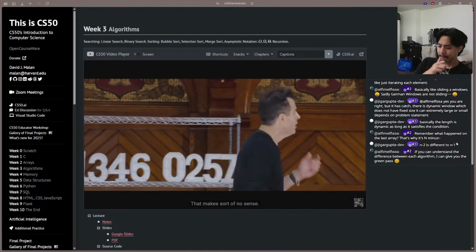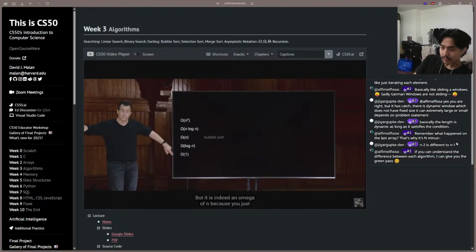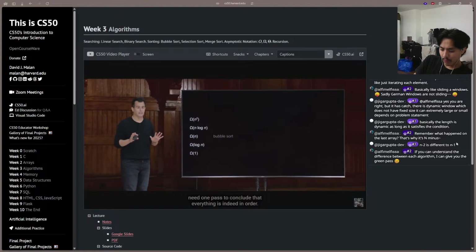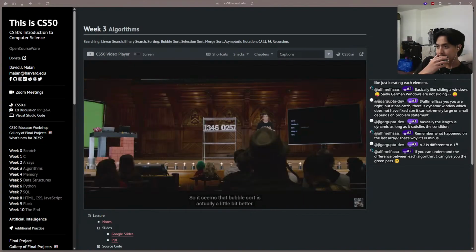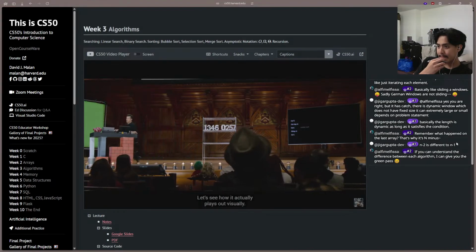That makes sort of no sense, but it is indeed an omega of n, because you just need one pass to conclude that everything is indeed in order. So it seems that bubble sort is actually a little bit better. Let's see how it actually plays out visually.